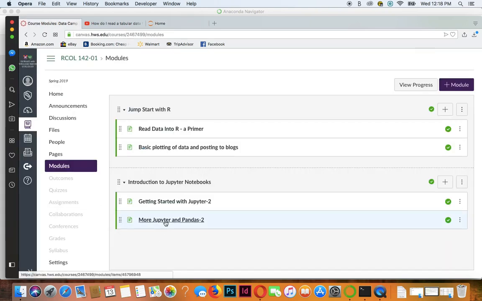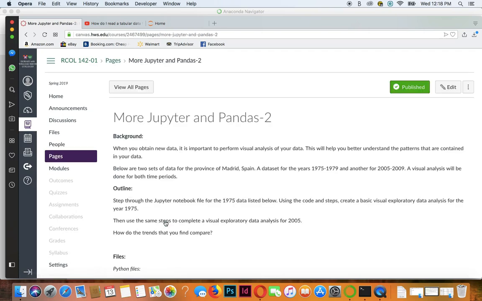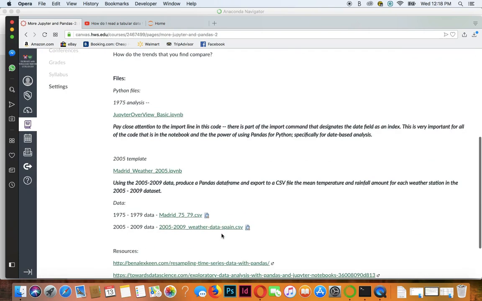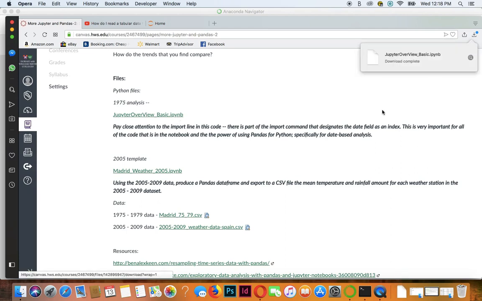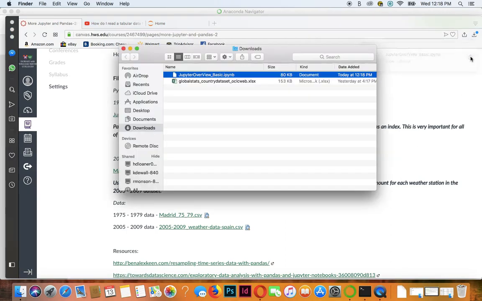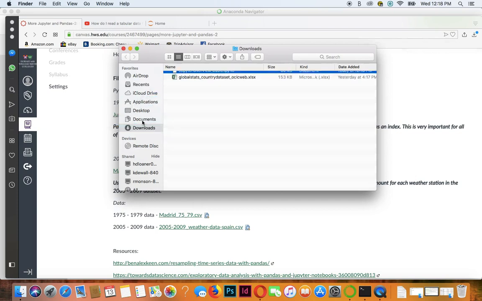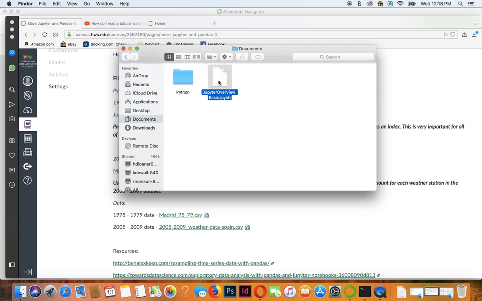I'm going to go back to the course in Canvas, clicking on Modules and the More Jupyters and Pandas 2 page. And I'm going to download the Jupyter Overview Basic Jupyter Notebook. This has some basic steps, and you can reuse this code for any analysis, because they're basically the first things you need to do for any analysis using pandas, and I do recommend using pandas.